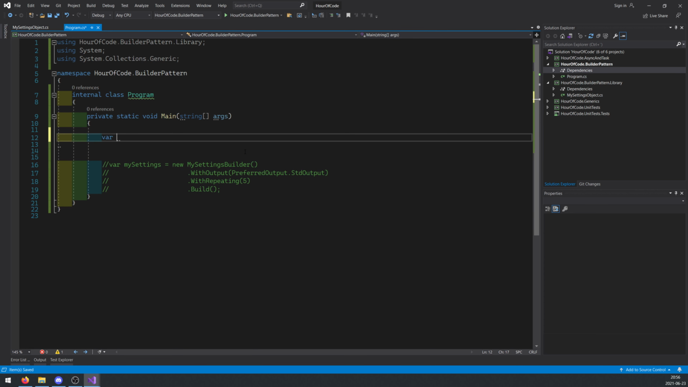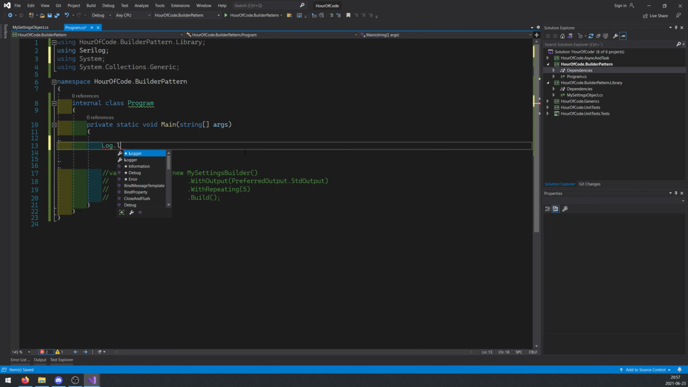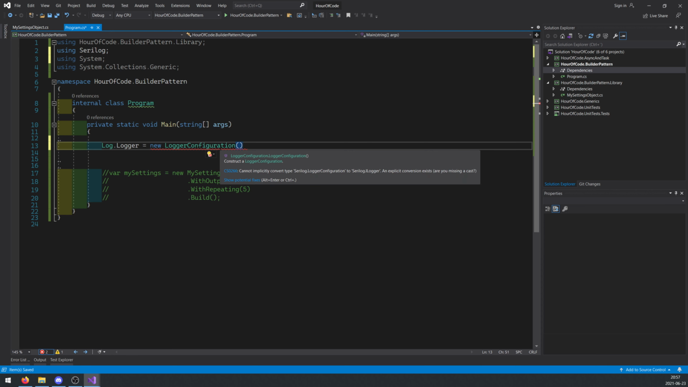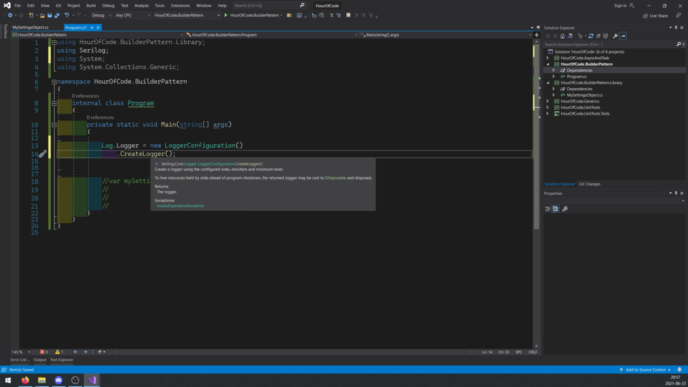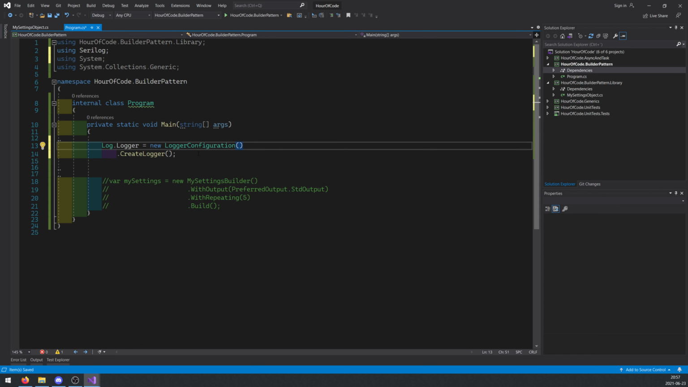Let's use a new one. Let's use the real one. So with Serilog you do something like var logger equals. Actually, you do Log.Logger equals new LoggerConfiguration. So this is actually a builder. This is a builder. Don't be fooled. And their build command is called CreateLogger. CreateLogger creates a logger using the configured sinks, enrichers, and minimum level. This is the absolute minimum amount of code to use Serilog, right?